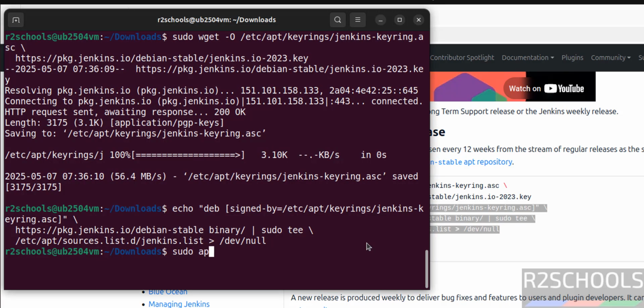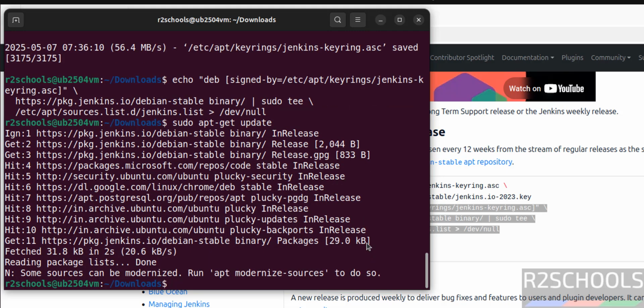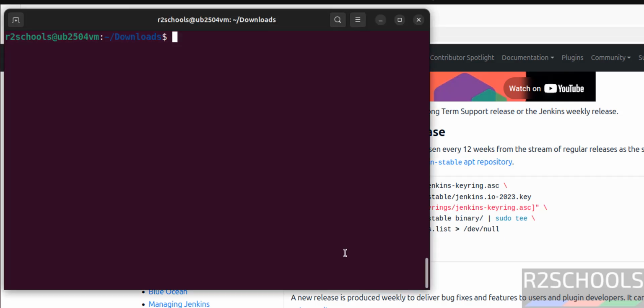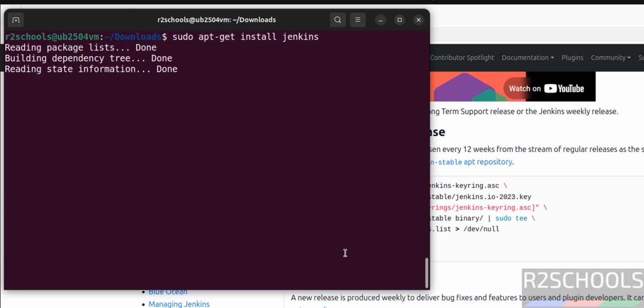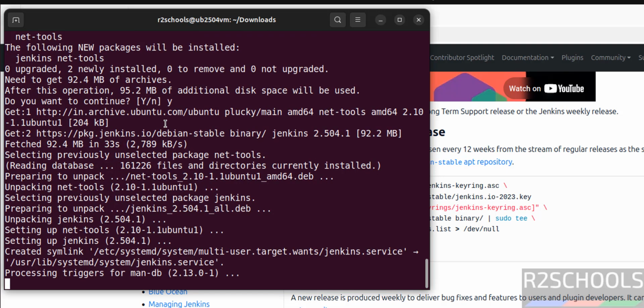sudo apt-get update. Hit enter. Okay, successfully done. Now install Jenkins. See, we have to run this command: sudo apt-get install jenkins. Hit enter. Type Y and hit enter. See, you have successfully installed.